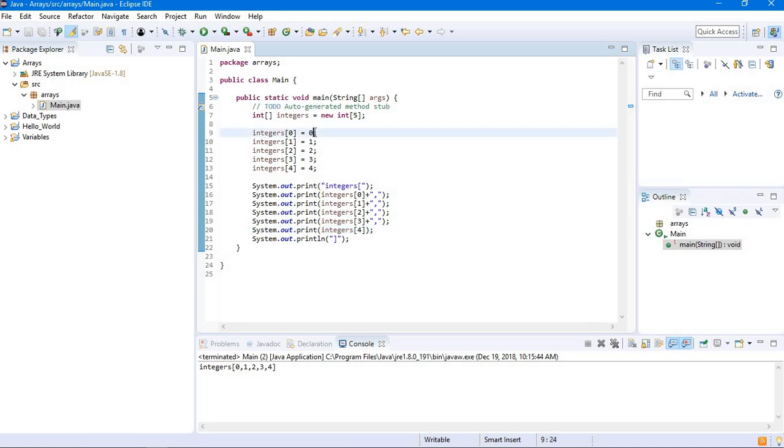Now, if we were to change this, let's say, let's do 0, 11, 22, 33, and 44, and then print that out, then all of those values are reflected when we print them out.